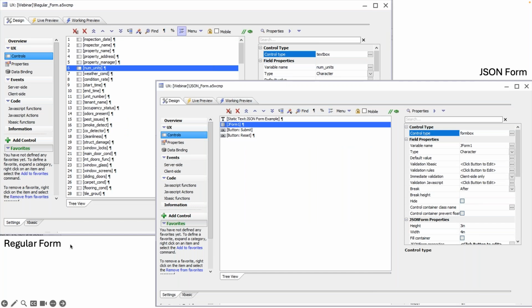And one is done just the regular way, and that is by laying out text fields directly onto the UX. The one on the right, however, is a JSON form, and you'll notice the structure is a bit different. You don't see the fields here. Instead, the fields have been defined into what's called a JSON form. So the question is, why would you want to do that?